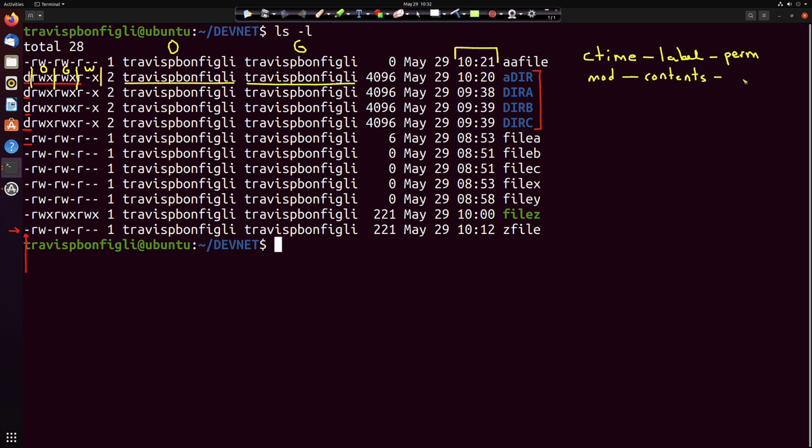And so you can think of this as permissions. I'm going to put this as the contents. We already did contents, so just repeat that. The contents. Changing the contents of the file.